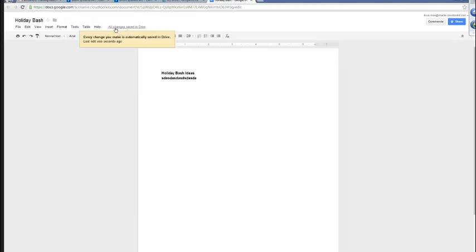So I don't have to worry about hitting Control-S. I don't have to worry about a power outage. I don't have to worry about documents being lost because my dog tripped over my computer cord. The most I would possibly lose is a couple words in the last sentence.